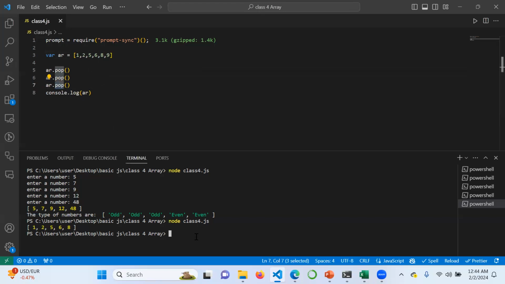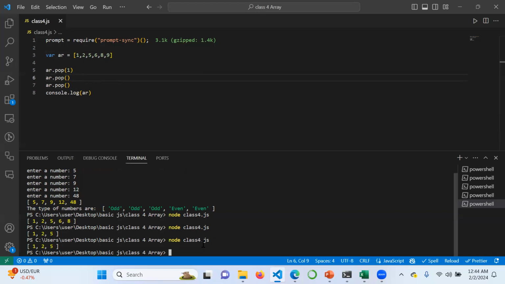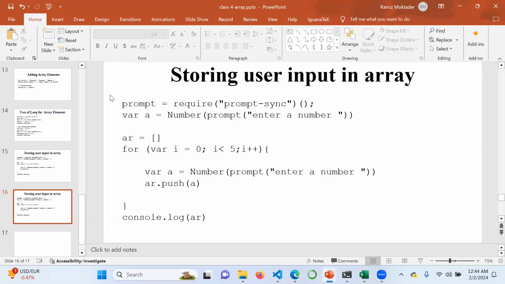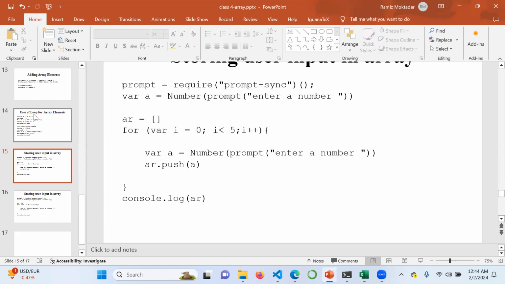Okay, let me run this code again. So you can see that we're now left with 1 to 5. Okay, let's see if it can remove an individual element. Let's see it. No, it doesn't work this way. So I think it's clear to you now how I can push, pop, and propagate and use things. I mean, we take input from user and use those things inside our array.